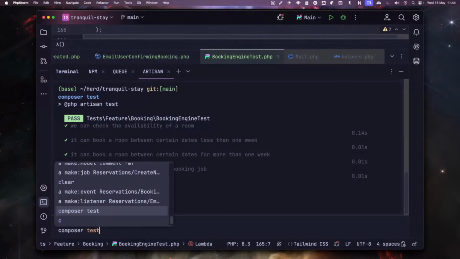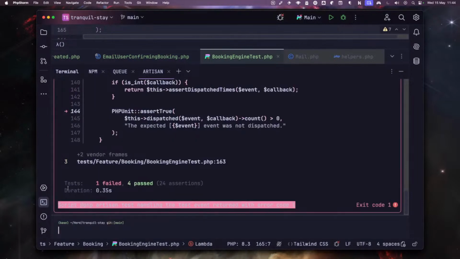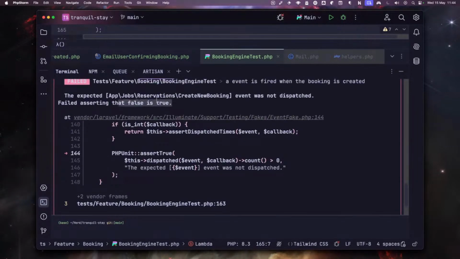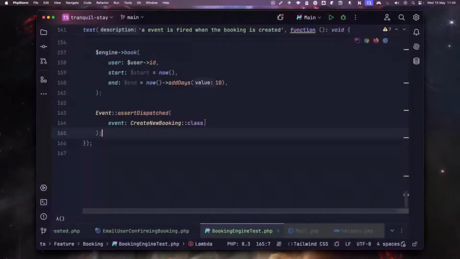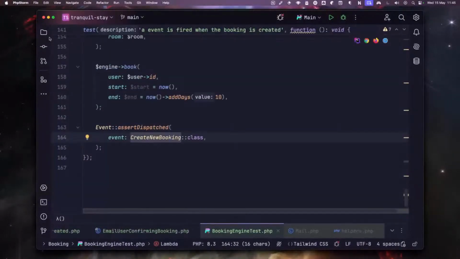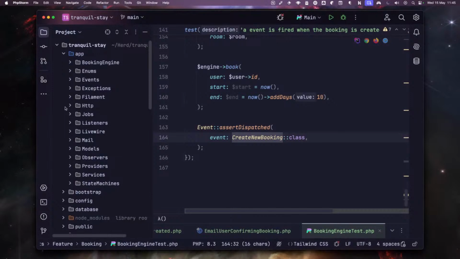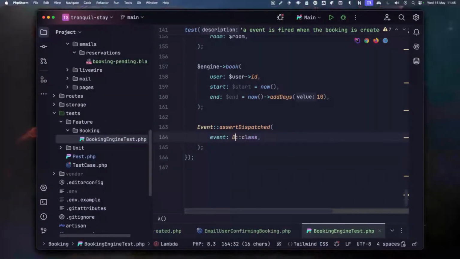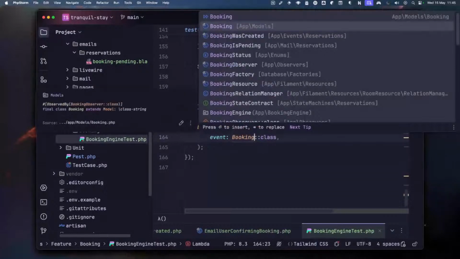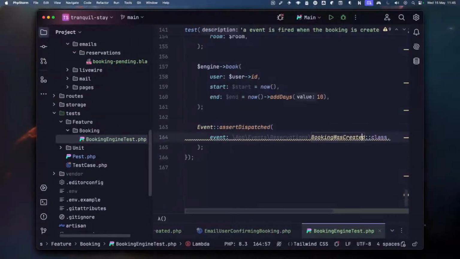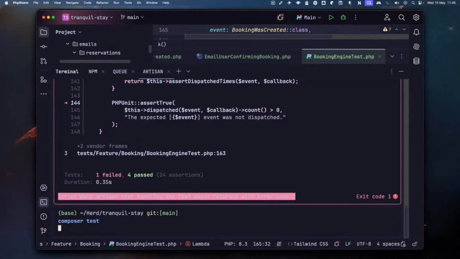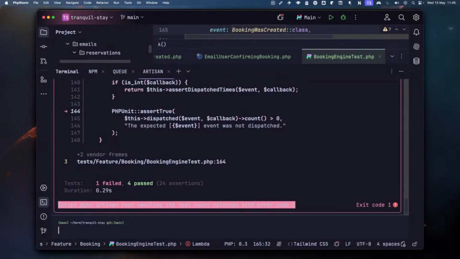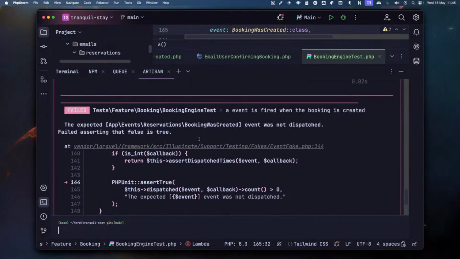There's a test. Error, and it failed. Ooh, jobs, create new booking, wrong thing. Okay, so the event was called booking was created. Now let's test it again. Still failing. Okay, so why was that not triggered?